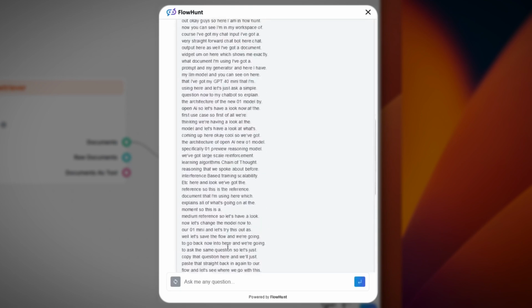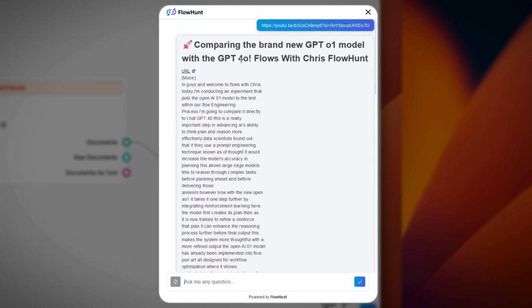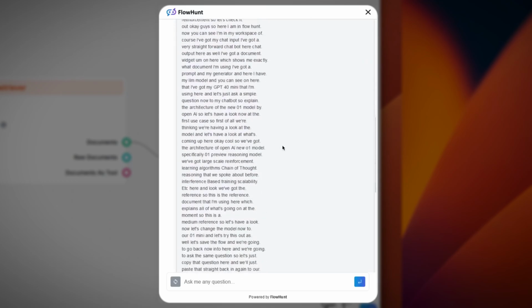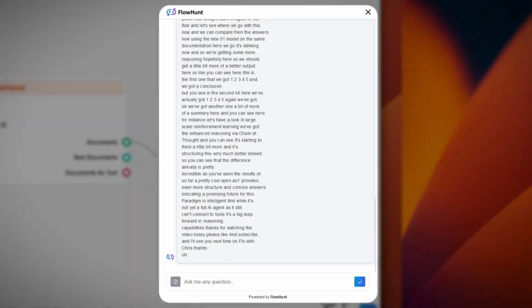This flow generates a transcript from a video based on the provided URL. It extracts the text from these captions, providing you with a clear transcript of the video's content.